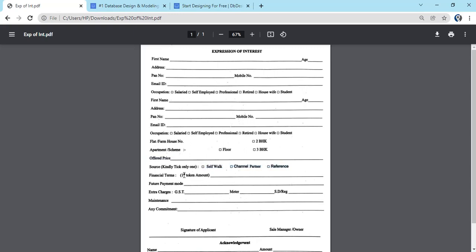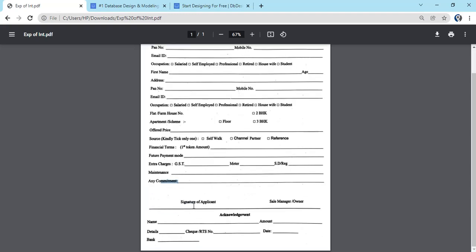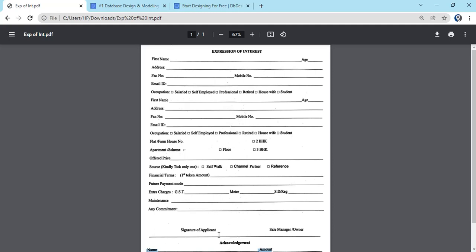Then financial details like the first token amount the customer has paid, future payment mode, like how they are going to pay it, extra GST or SDST, whatever details they want. Then maintenance, if any charges we are going to offer for maintenance. Then commitment, what commitment we are going to make from our side to the customer. Okay, then this signature isn't required in our case, and the acknowledgement, like if they have made any online payment. So these are the details of the payment we have received. So for this form we have to create a database first.